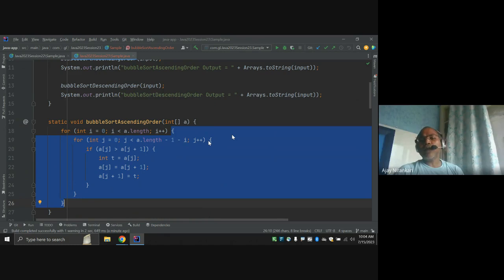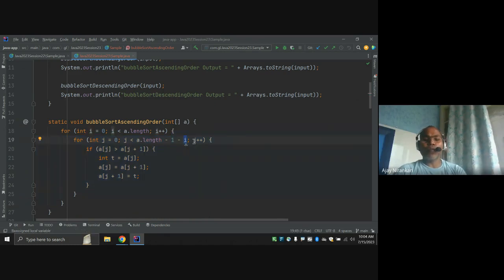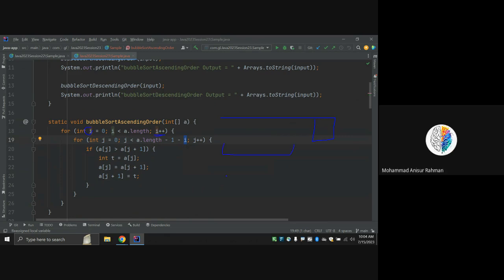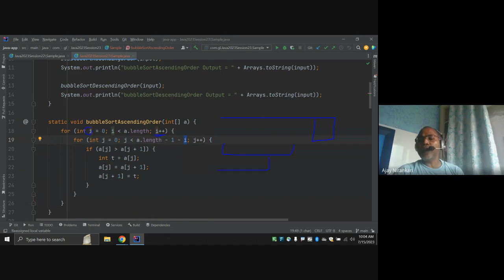Why are we minusing here? Because the first time the loop runs, we know the last element is done. The next time we just do minus one. Now it becomes plus one for i, so we are minusing one. It means next time you're running the loop only until this, and next time only until this, and next time only until this. This is the deciding factor: how many times the loop is going to run.